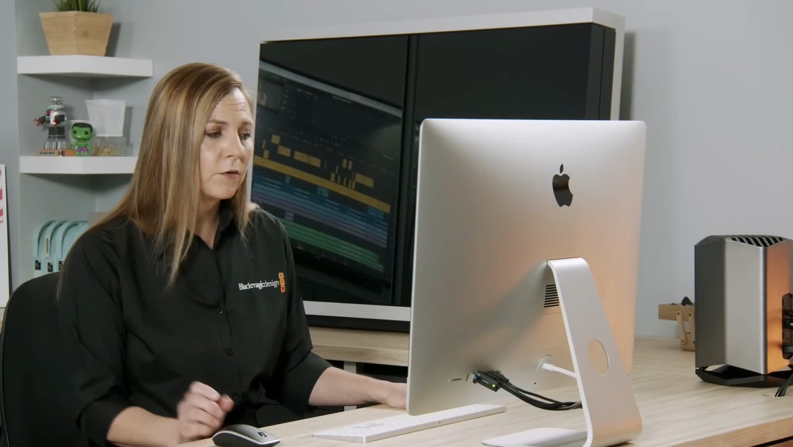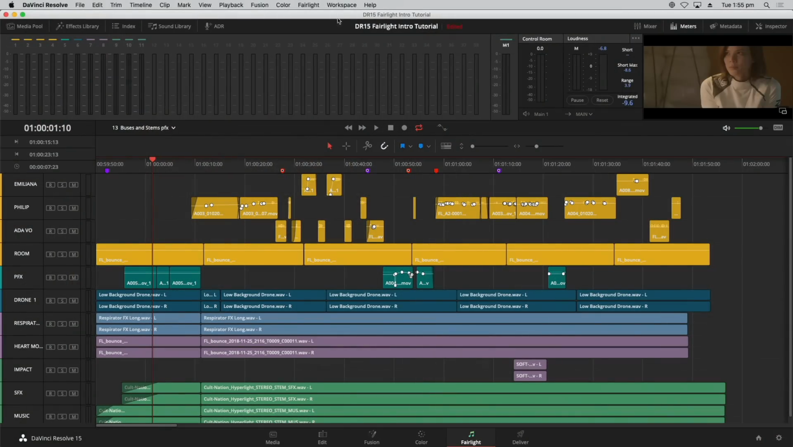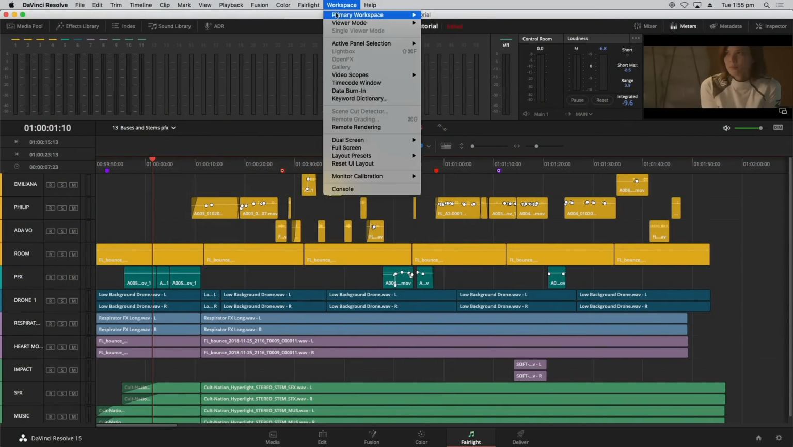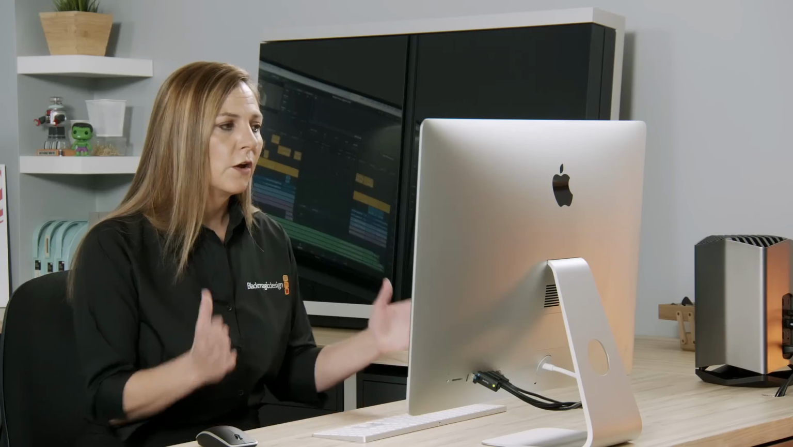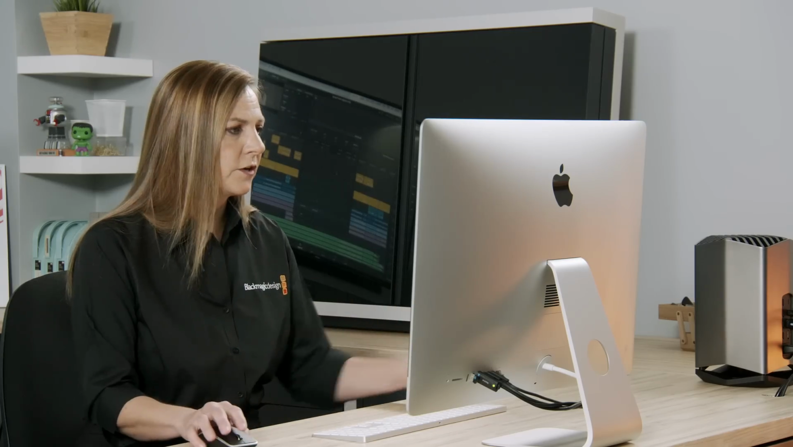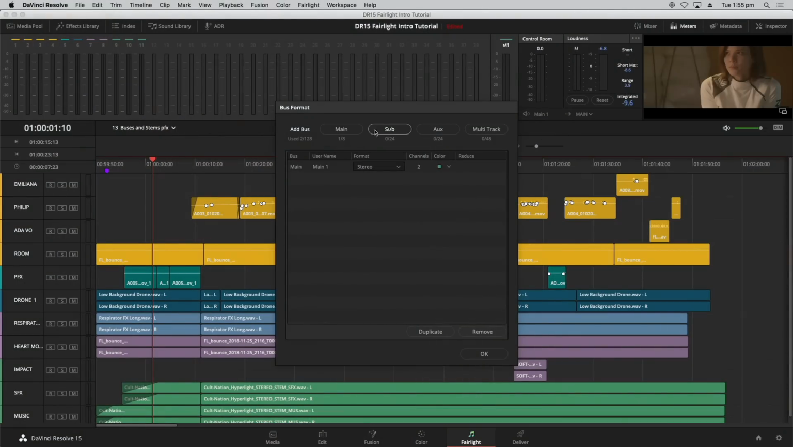And I'll show you how that works right now. Now a submix, let's go up to the Fairlight menu, bus format. What the bus format does is allow you to create submix buses, or different buses that you can use for clips. So for dialogue, for example, let's make a submix for our dialogue. Let's also make a submix for our sound effects, just so you can see how that works.